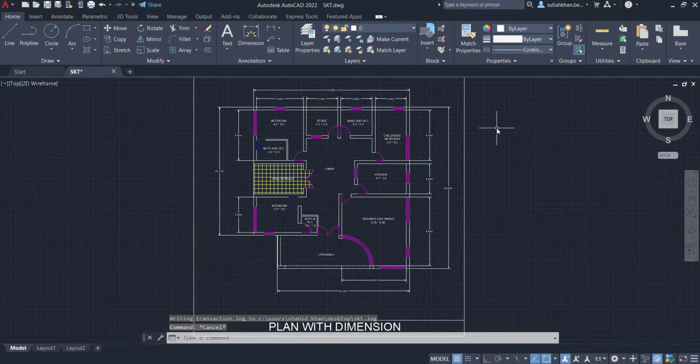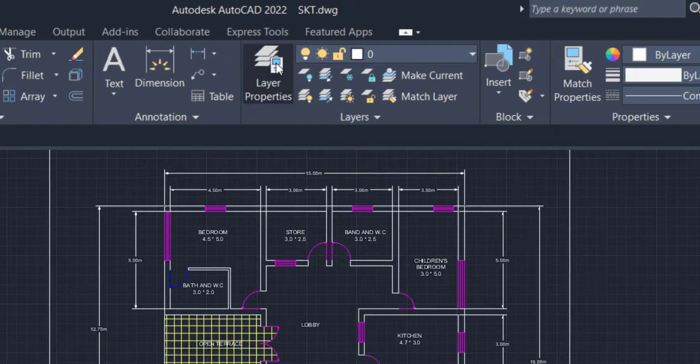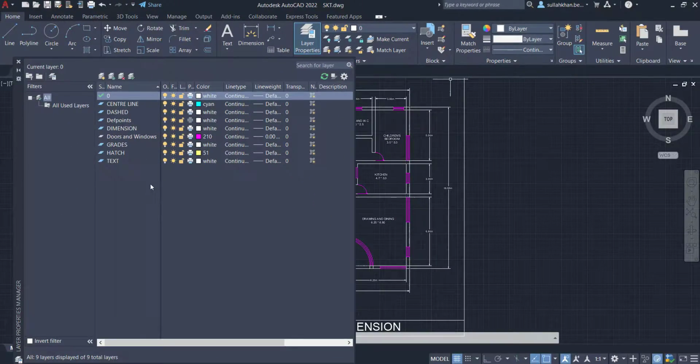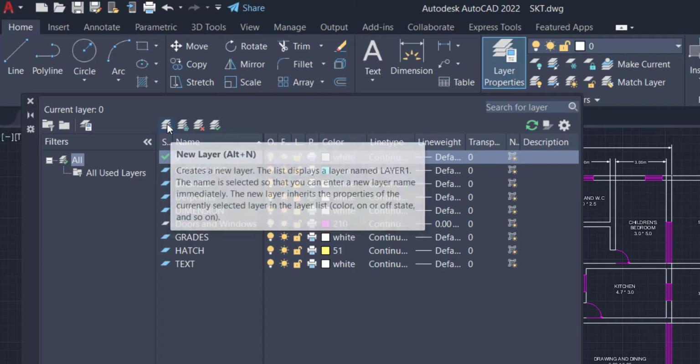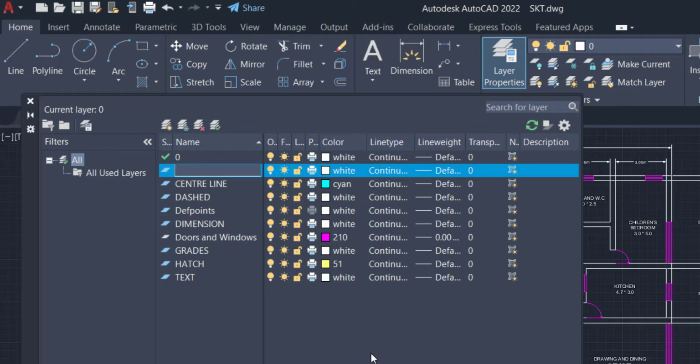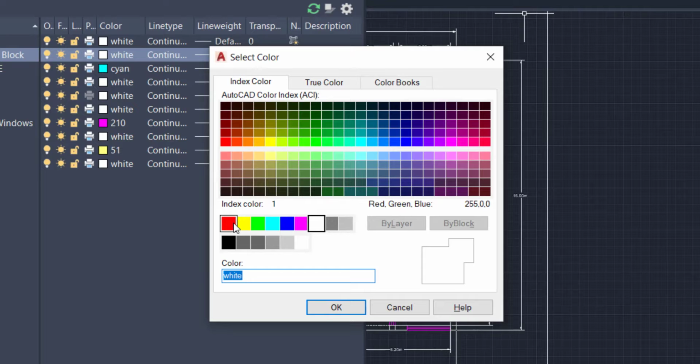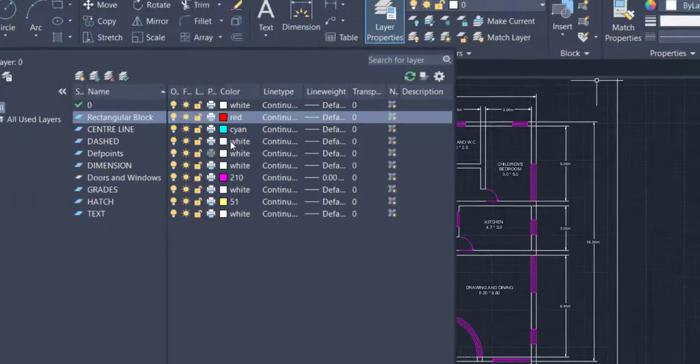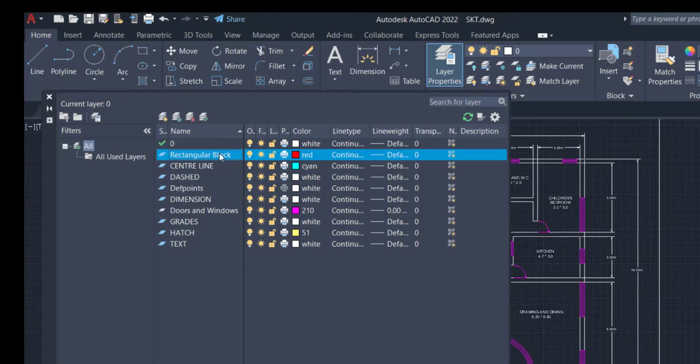In order to create a new layer, click on Layer Properties, select New by clicking on this icon or pressing Alt plus N. Name the new layer as Block or Rectangular Block. Color it, press OK. When you double click on it, it will be selected as the current layer.